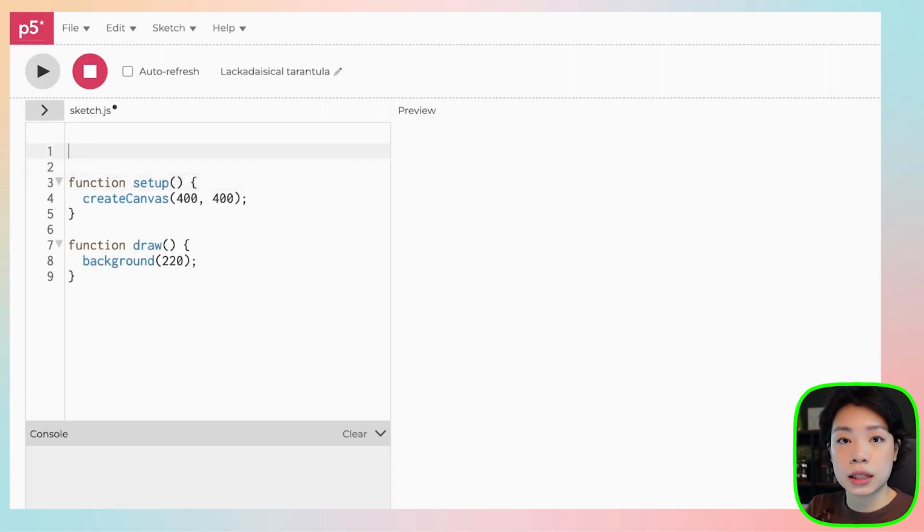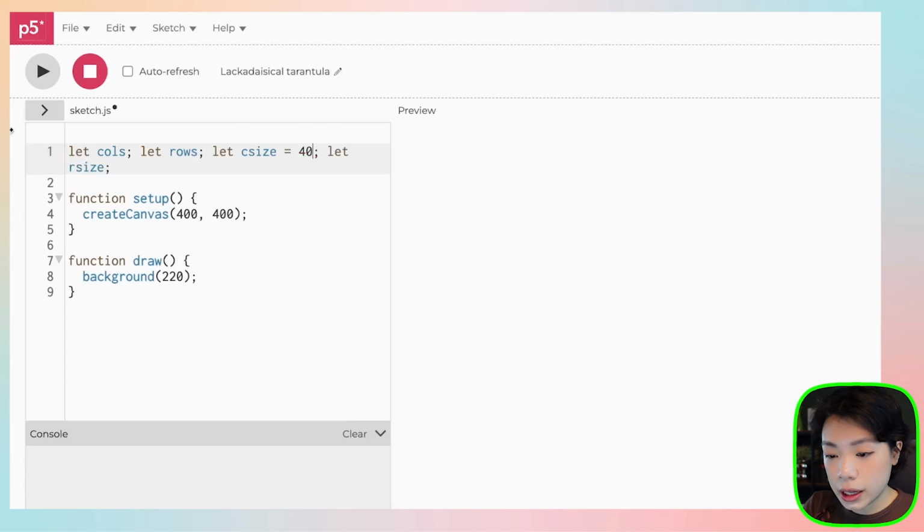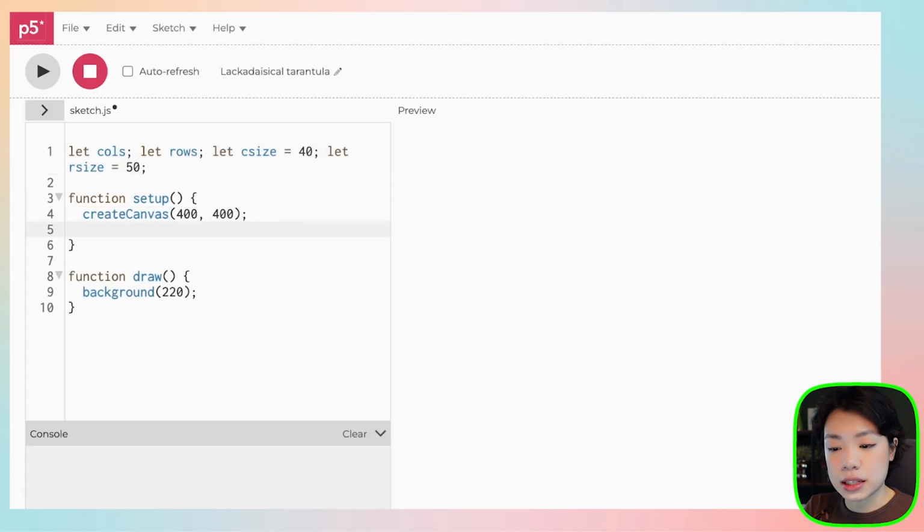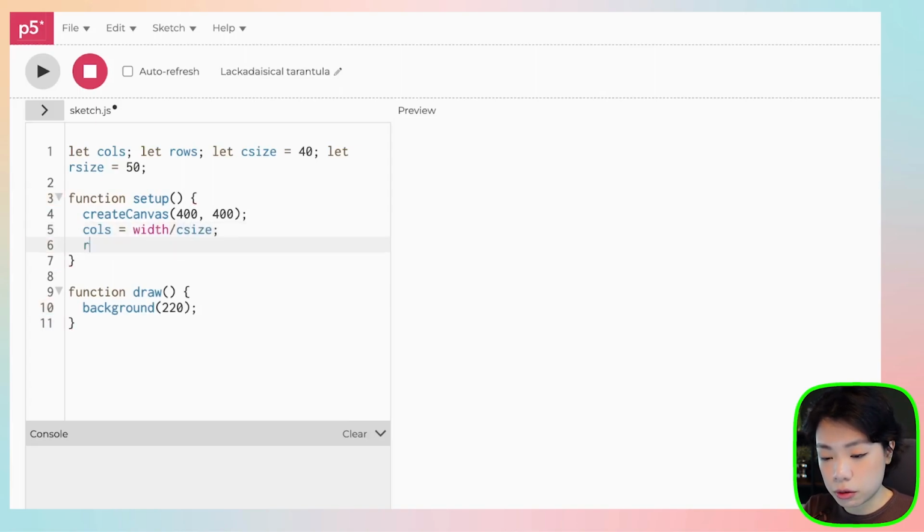We're going to do that by declaring 4 variables: columns, rows, and then the column size and the row size. So I'm going to call it C size and R size. We're going to give an initial value for C size, let's do 40, and then R size to be 50. So it's a rectangle, now it's not a square. And then inside the setup function, we're going to calculate the number of columns and rows. So we can do that by dividing width by C size, so column size, and then rows by R size.